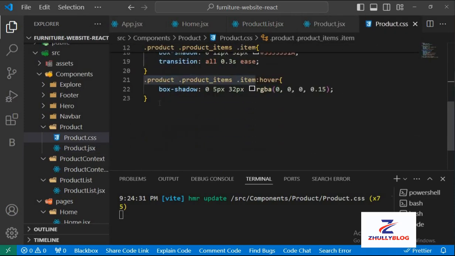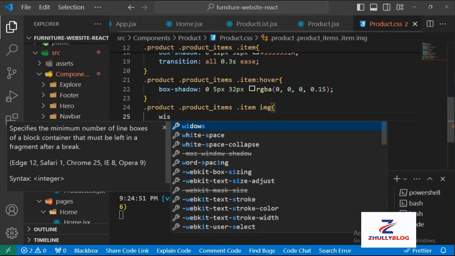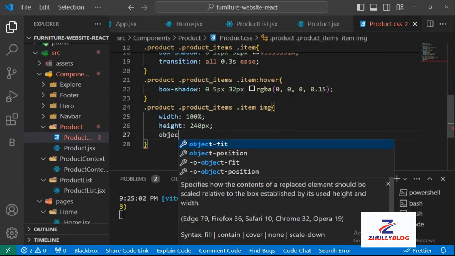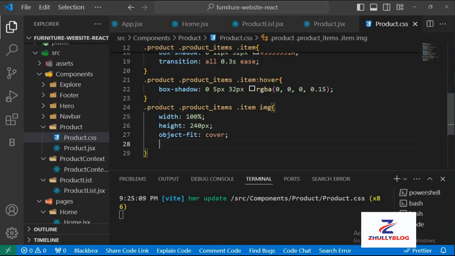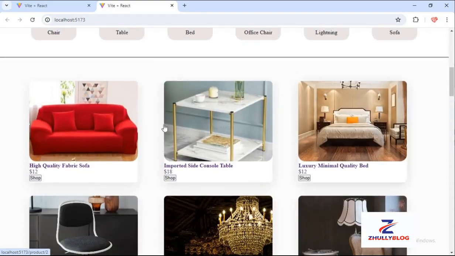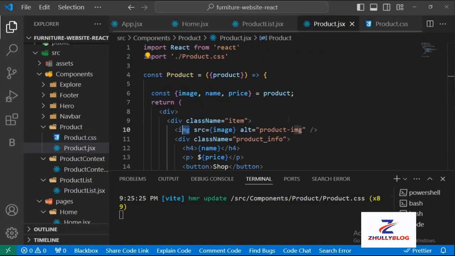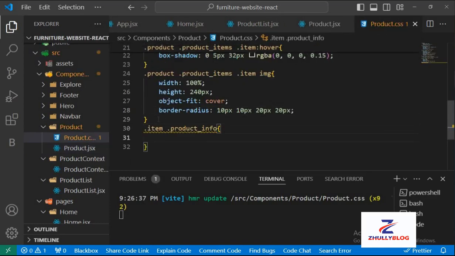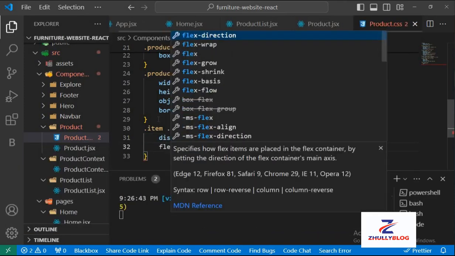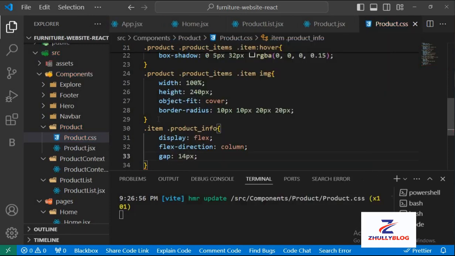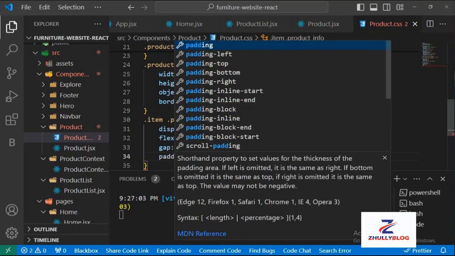So the next thing I'm going to do now is to work on the image of each item. I'm going to set the width of the image to 100%. The height is going to take 240 pixels, and the object fit is going to be cover. The border radius is going to take this value, which says 10 pixels on the top right and left side, then 20 pixels on the bottom right and left side. Then I'm going to start the product info, which is going to be display flex. Flex direction is going to be column, and the gap is going to take 14 pixels.